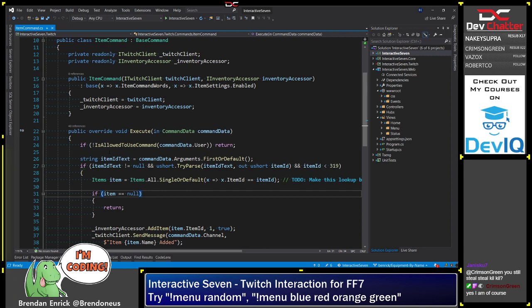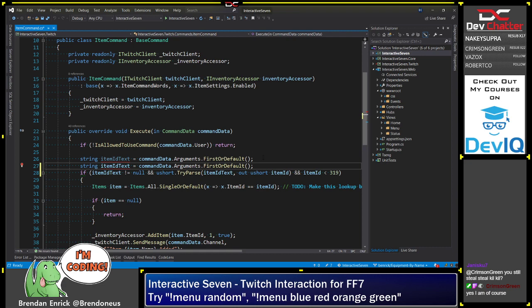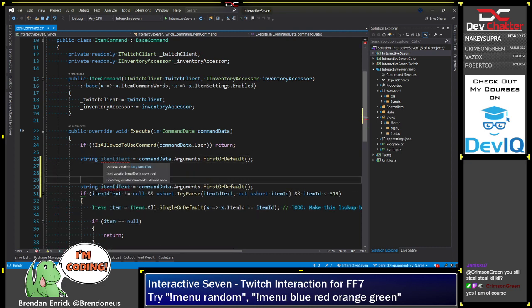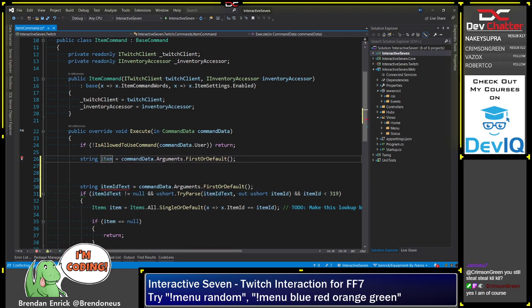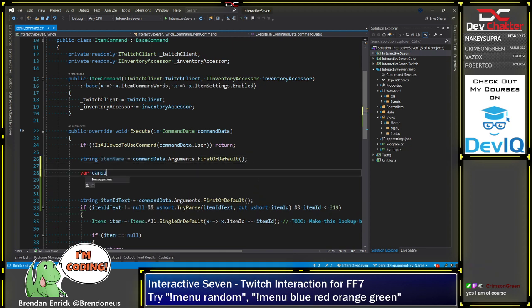Let's see. Item ID text. It's the first argument. So I'm going to duplicate this and call it item name, as what they're typing in. And var candidates equals items.